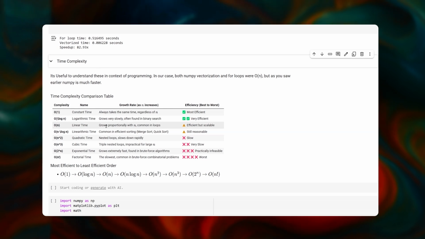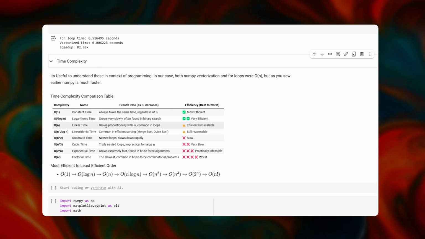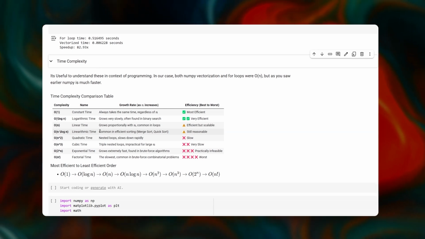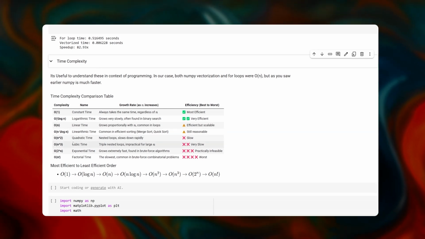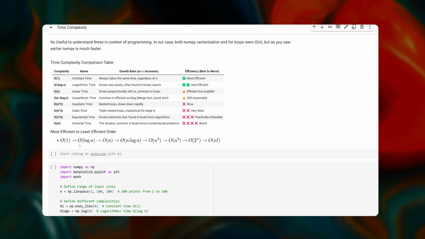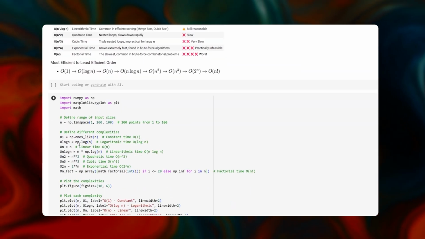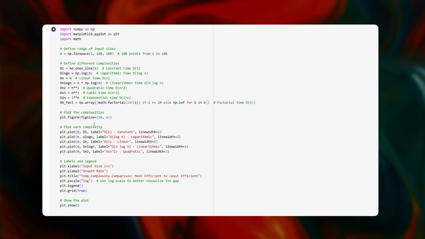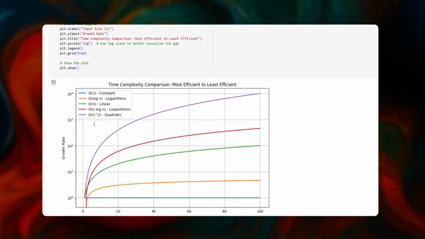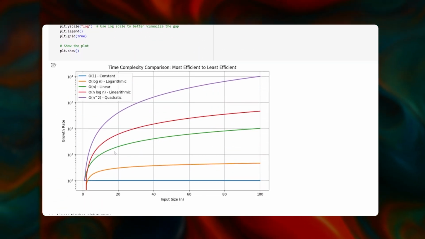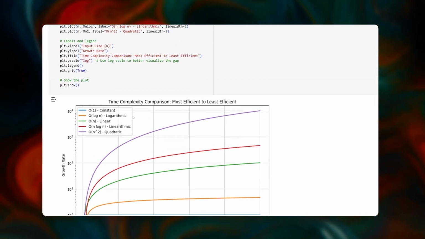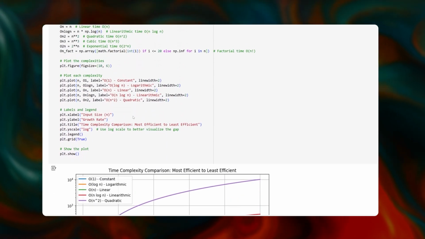Here's a general idea of different levels of time complexity. It starts with constant time, O of 1, which is the most efficient. Then comes logarithmic time, O of log n, which is also very efficient. Linear time, O of n, is still efficient and scales well, which is what we observed in our example. Beyond that, we have polynomial time complexities like O of n squared and O of n cubed, which get slower as the data size increases.